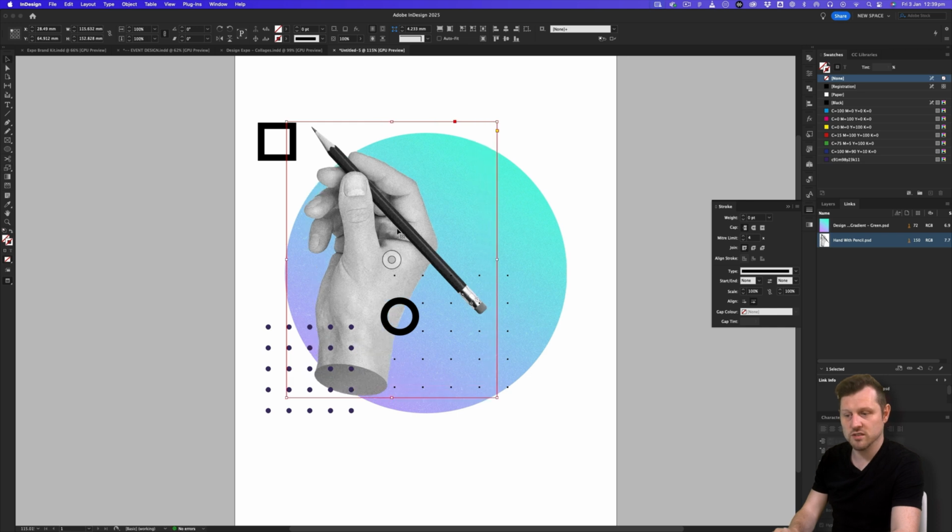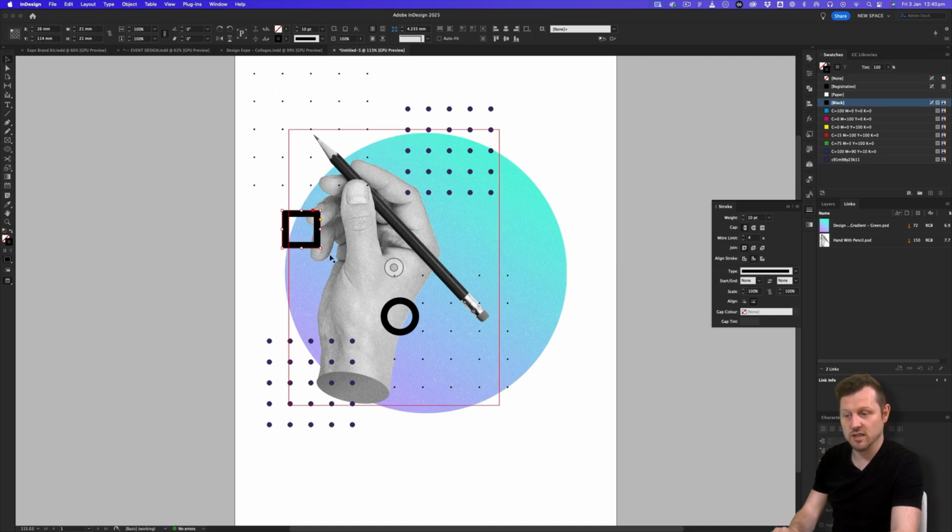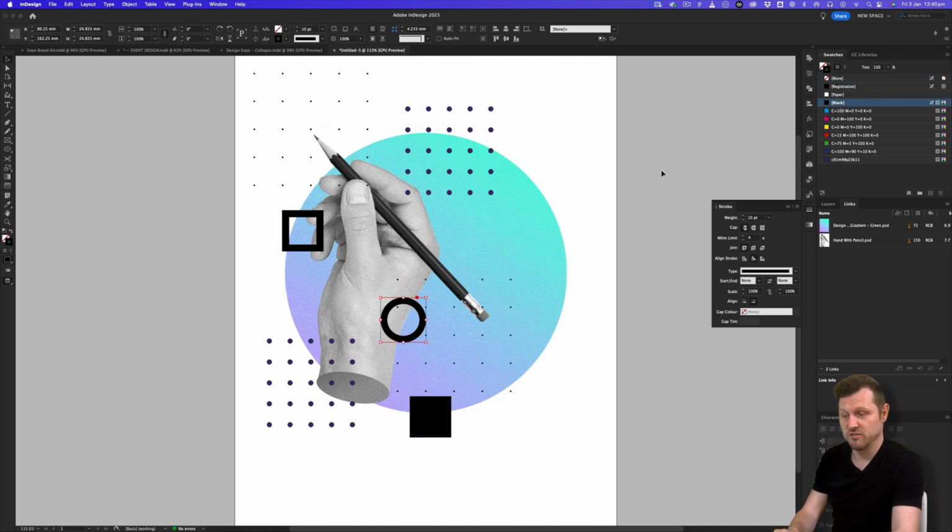Next, I'm just going to start to position my elements. I'll increase the size of the grey image element. I'll move the textures around to interact with the image. I'll also click and drag on the textures while holding Alt to make a quick duplicate. And I'll do this for the circle and the square texture, so I have two examples of both. I'll move these around, scale them up and down to create some nice contrast.